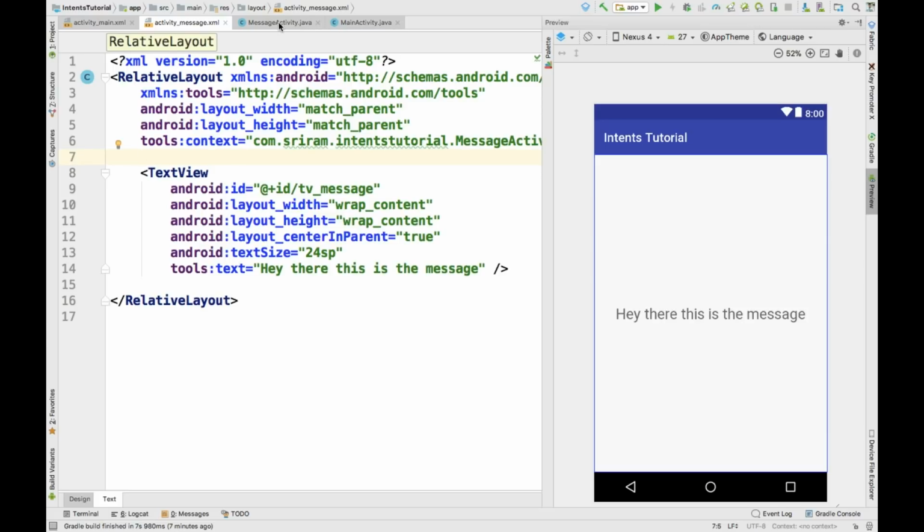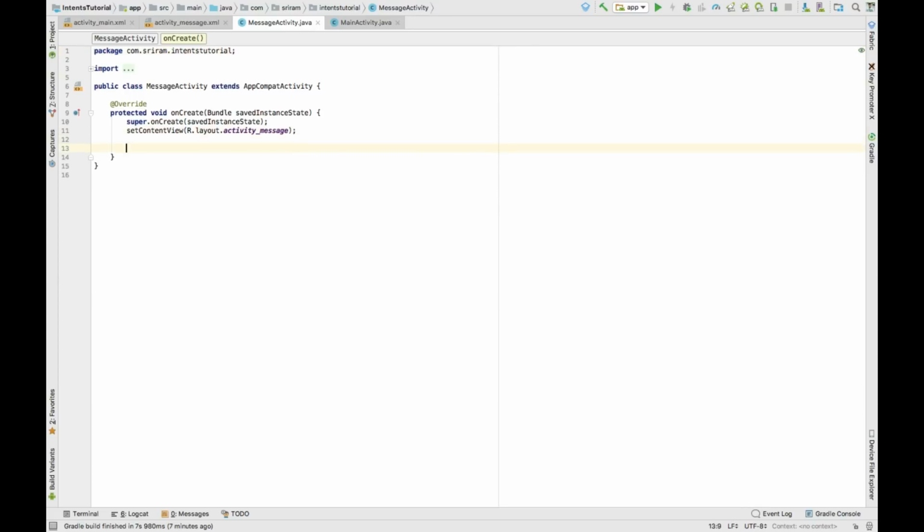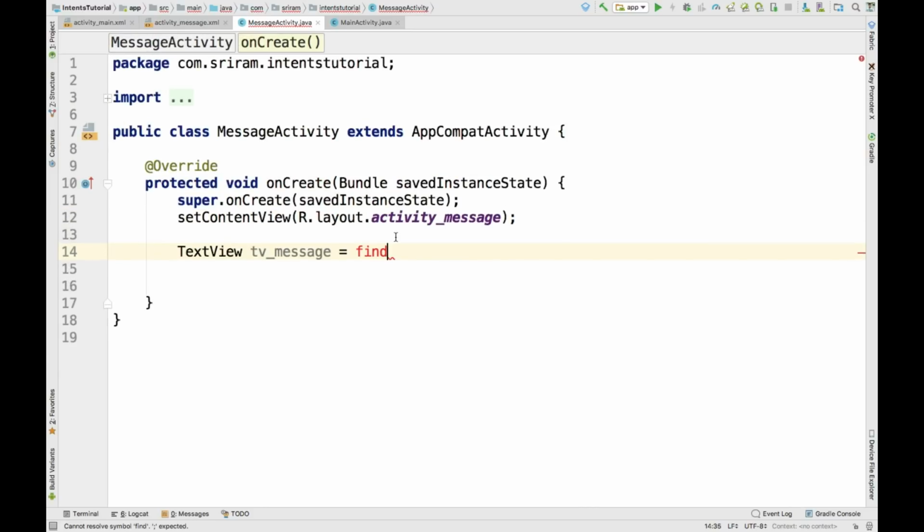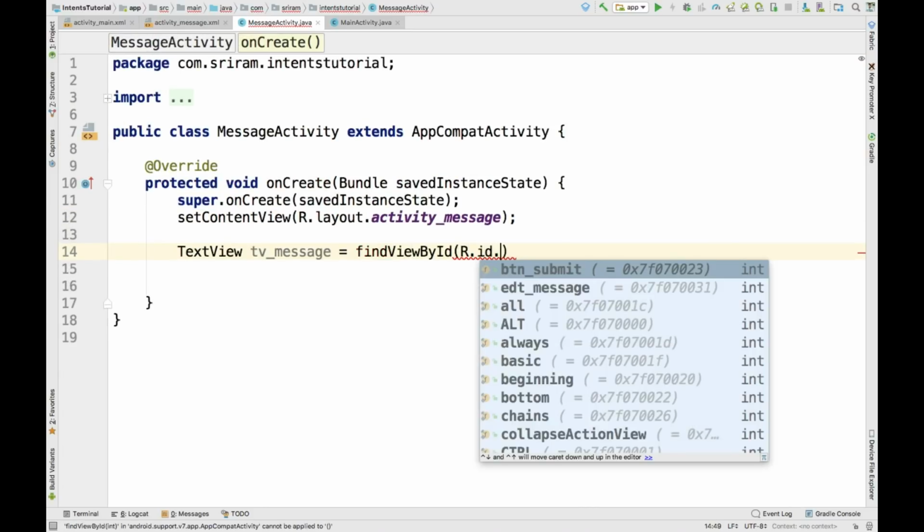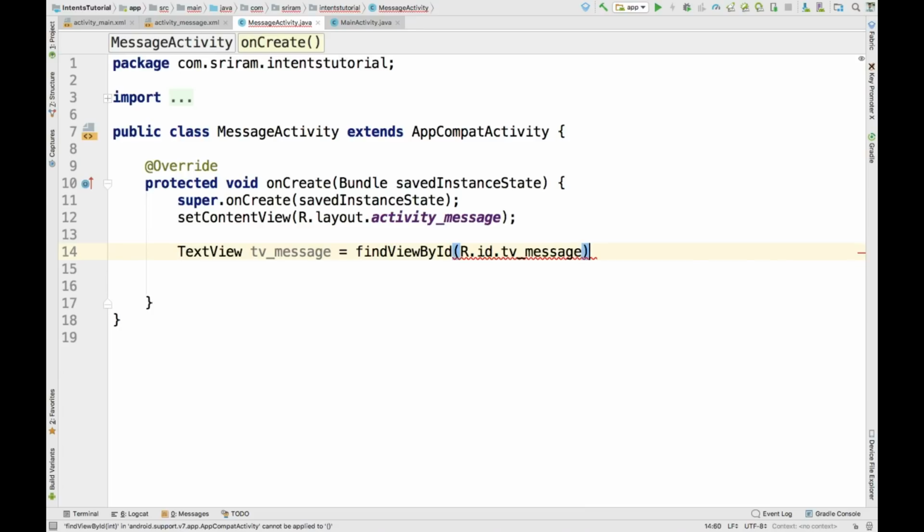Let's go to MessageActivity.java. Here we have to get the intent we're passing from the main activity, get the data, and then put it in the text view. So first let me create the text view. TextView tv_message equal to, zoom in here, sorry about that, findViewById R.id.tv_message.